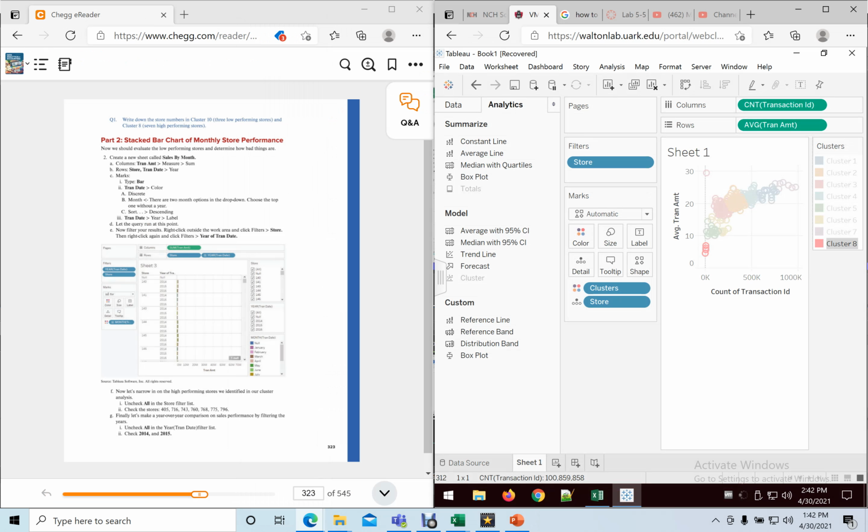Now we should evaluate the low performing stores and determine how bad things are. Create a new table, a new sheet. Sales by month.